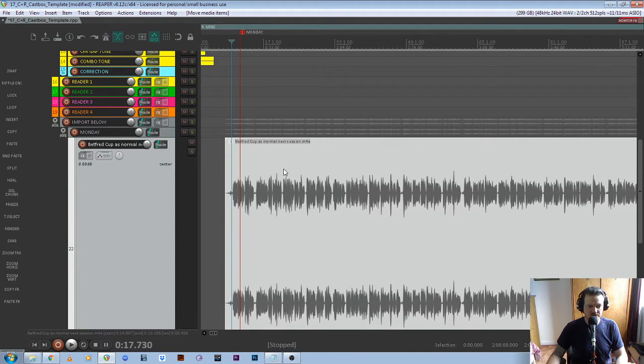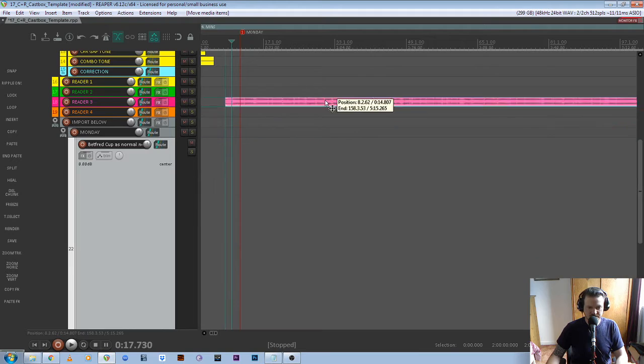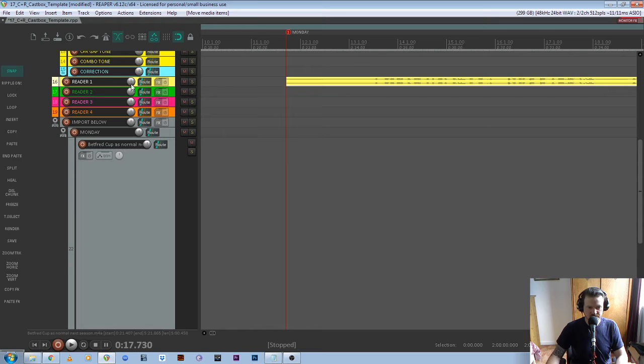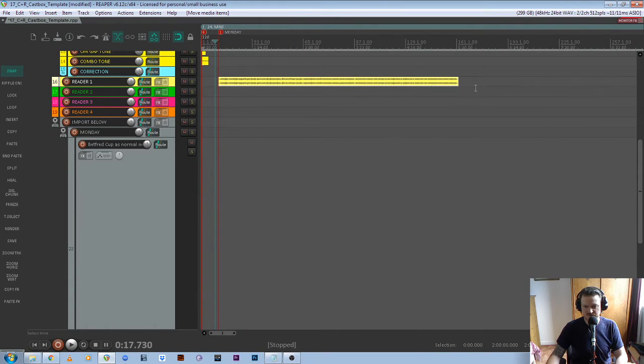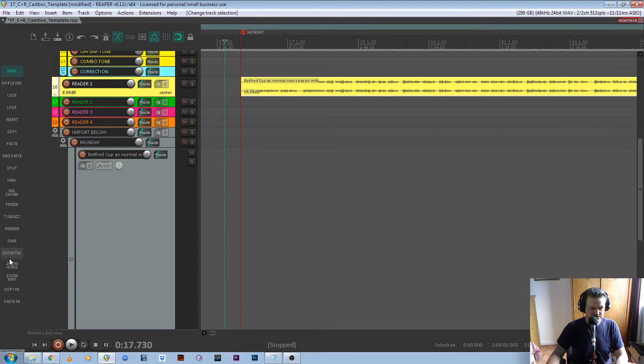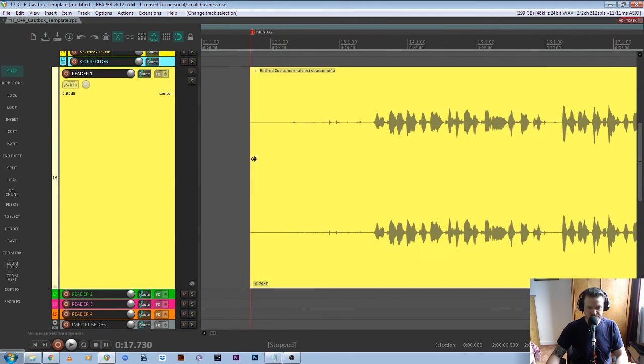So we'll call Bill Reader 1. Now if we click on that and we drag it up to Reader 1, and so long as the snap is enabled, if we drag, it will snap to the marker here. Now we need to tidy up the intro and the outro of this file because there's a big gap at the start and the end. So let's expand that track, zoom track, there we go.